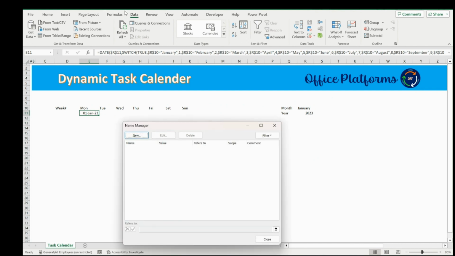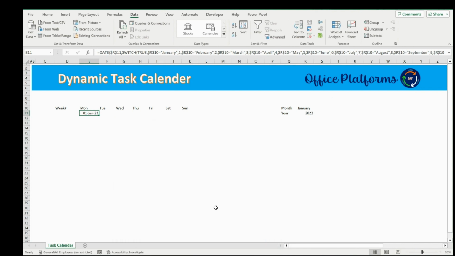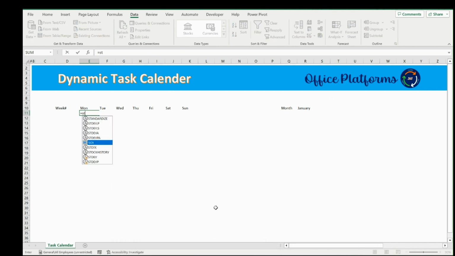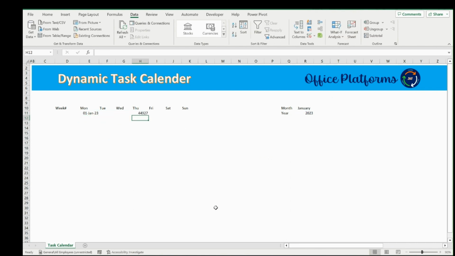That is, press Ctrl F3, create a new name, and let us write "start date", and remove this formula and paste it. Okay, press OK and close. Let us see start date. What is the start date coming? Oh, very good. And if I write start date over here, it is coming up.